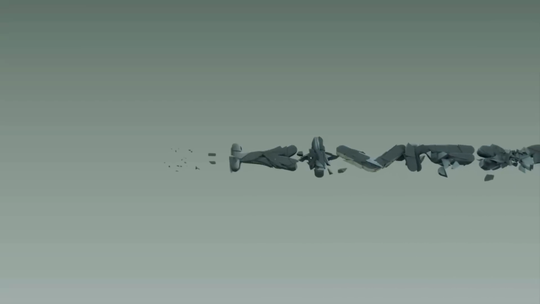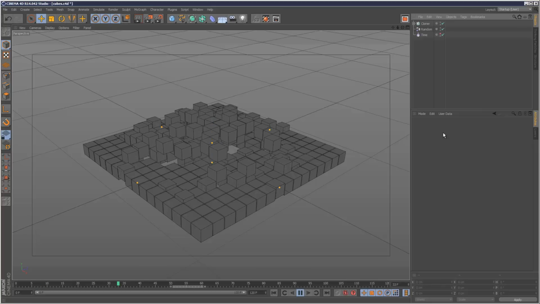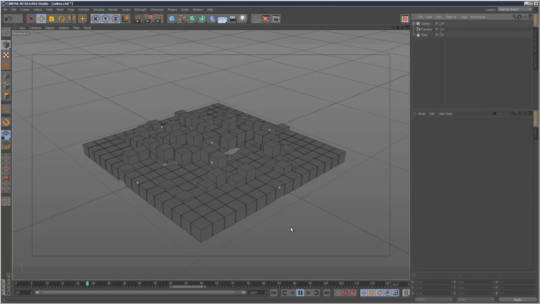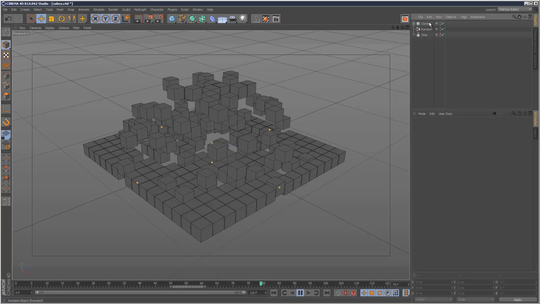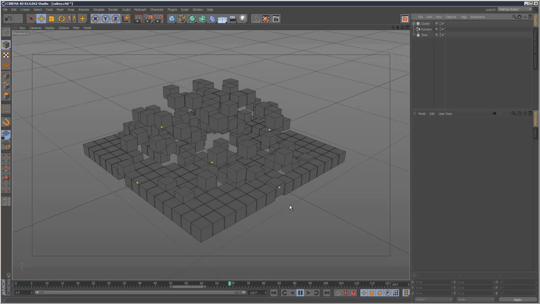So in this tutorial we're going to create this very cool rising cubes effect, and it looks like a particle system, but it's actually just done with the time effector. The advantage of the time effector is you can make these cool effects that look like you're using a particle system, but you're not.